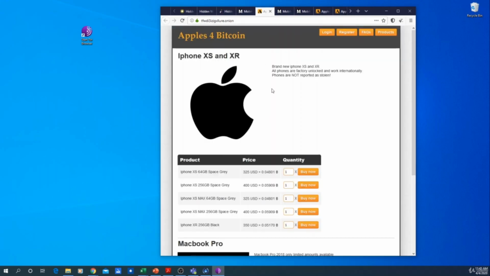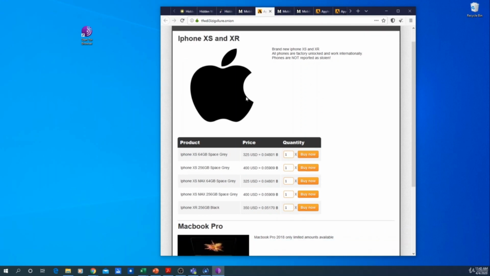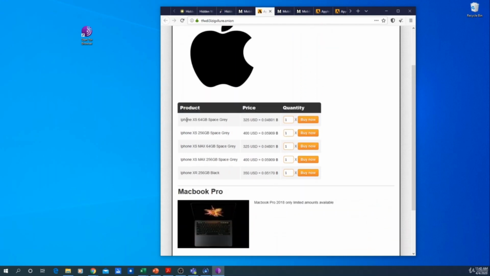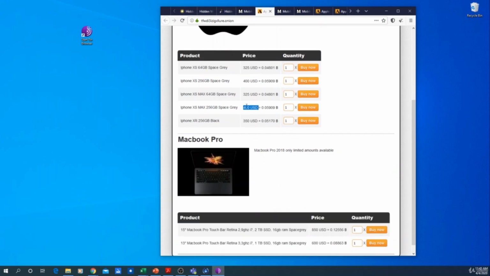So let's look at the second website. Okay, it looks about the same. So iPhone XS and XR. Once again, you have iPhone products right here, as you can see. They are sold for 355 USD or 400 USD.